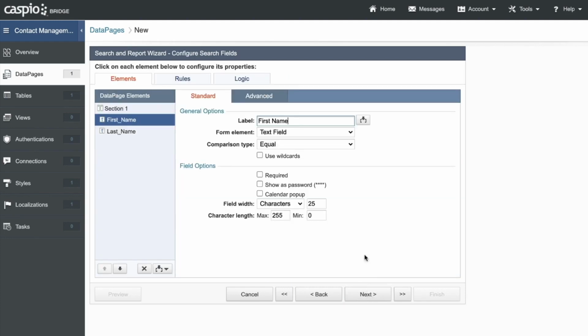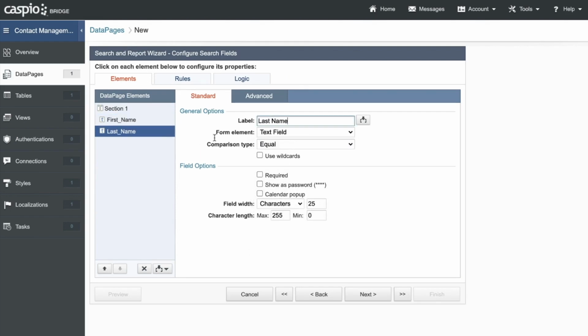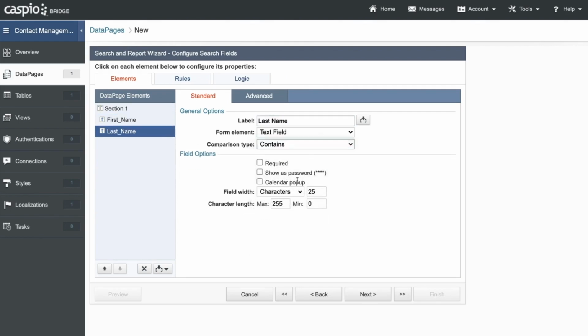We'll now need to configure the properties of each of our search fields. I'll choose contains as my comparison type for both the first name and last name so that we can have a broader results range, meaning if I type letter A, it'll return results that contain that letter.